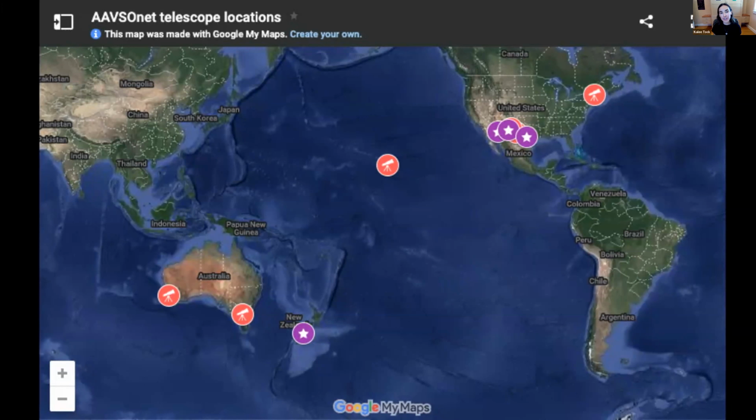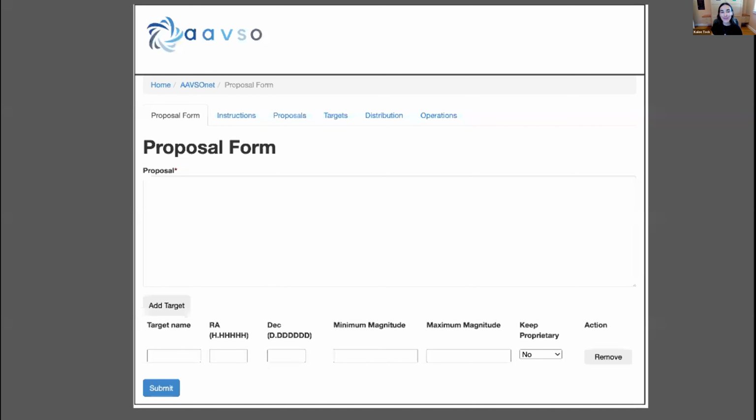And the resulting images will be calibrated and uploaded directly to your AAVSO VFOD account for you to process. And that means that as a single observer, you just need to do two things: write a proposal and process your data. And here, to show you how simple it is, here's a screenshot of the proposal form.